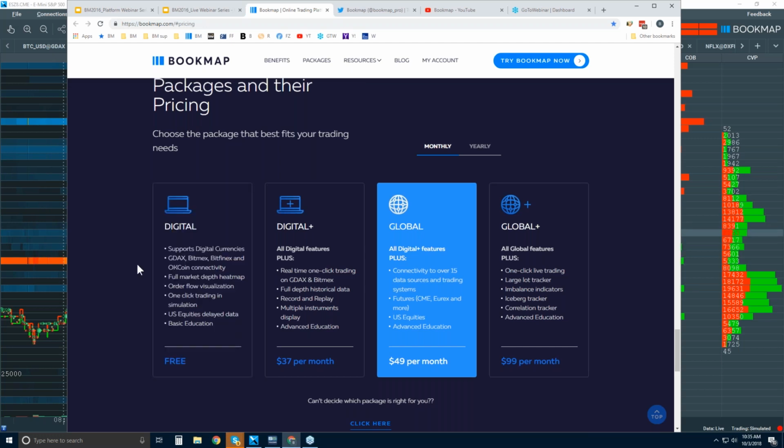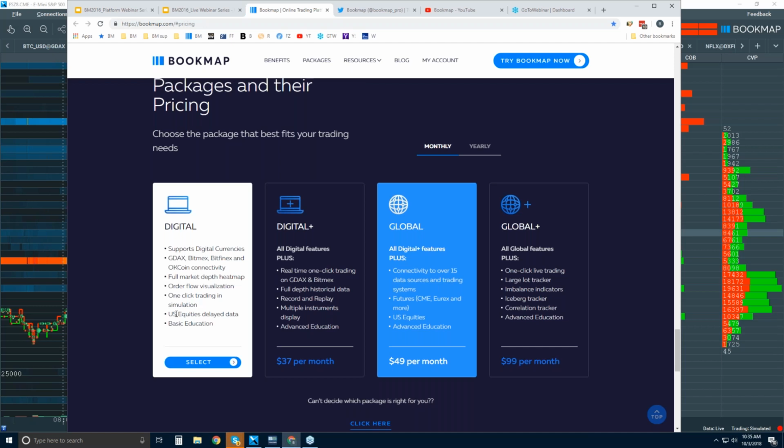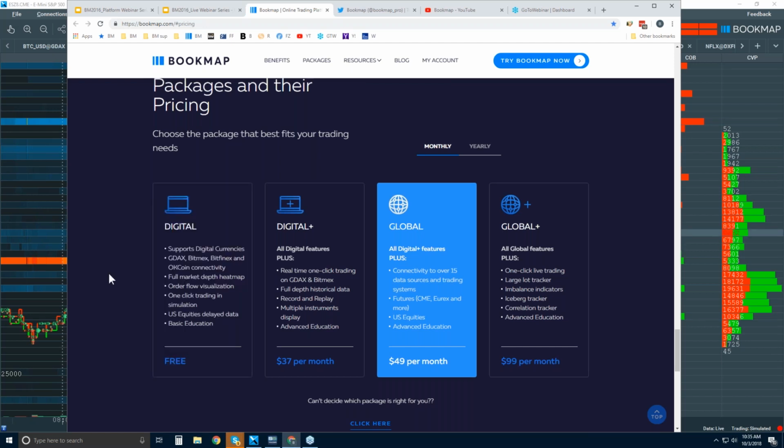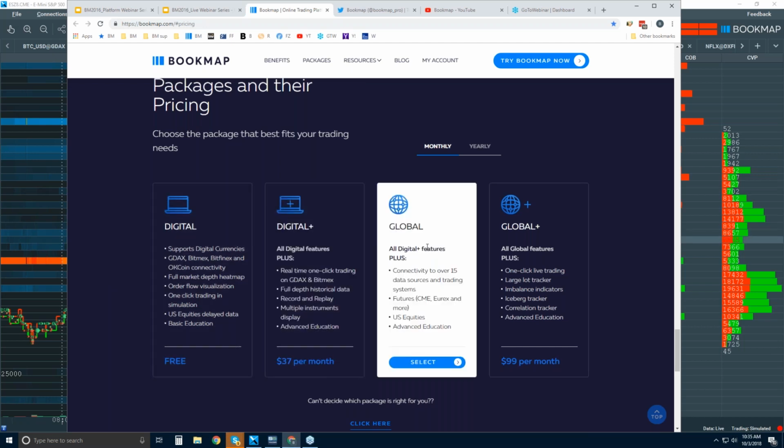So the data is free, and the market's open 24/7. So you can always look at a live market with this free version. Now, if you're an equities trader, you also get a US equities delayed data feed here. And if you're a futures trader, well, you can download a file and replay past futures market activity. Now, if you want to look at the live market though, then you'll need to go with the global version. Okay, try it out for a month.